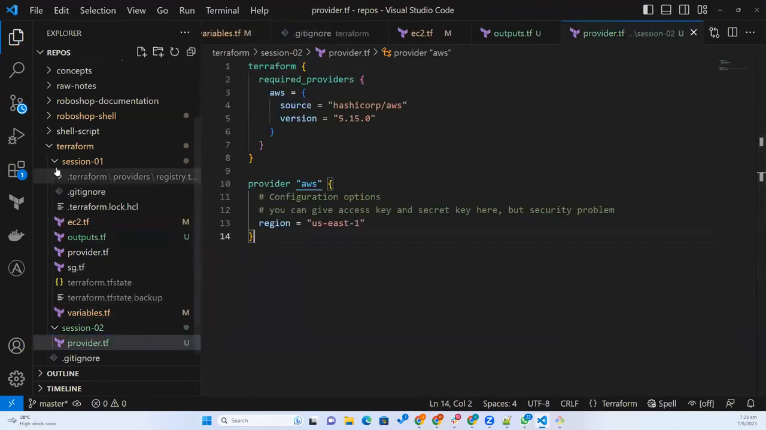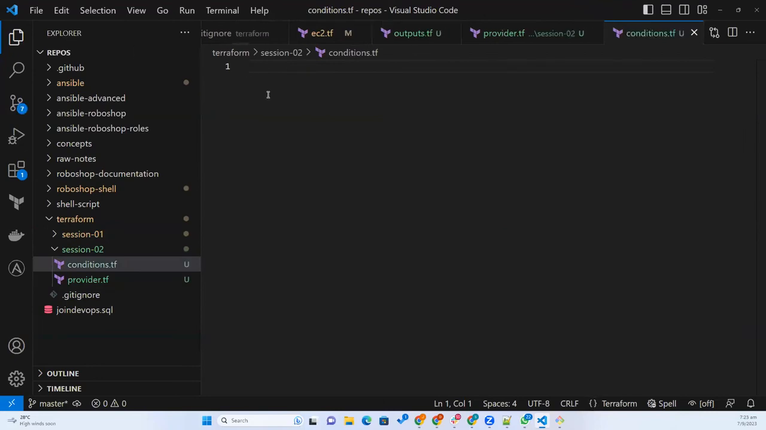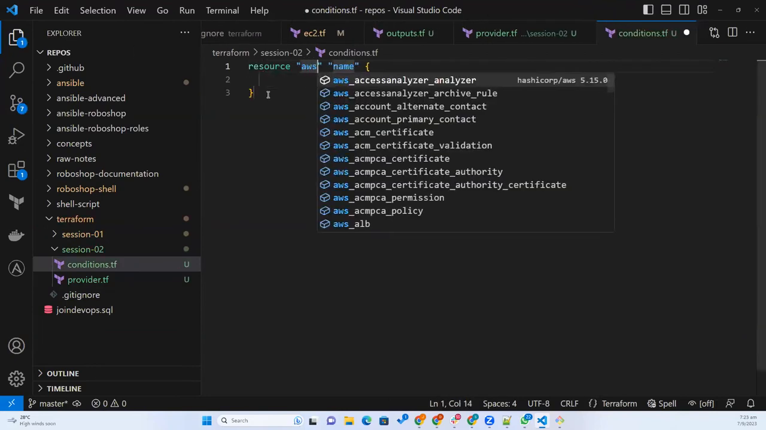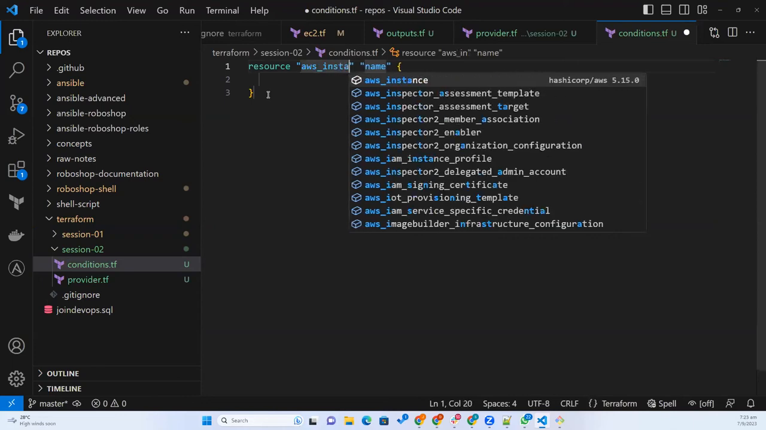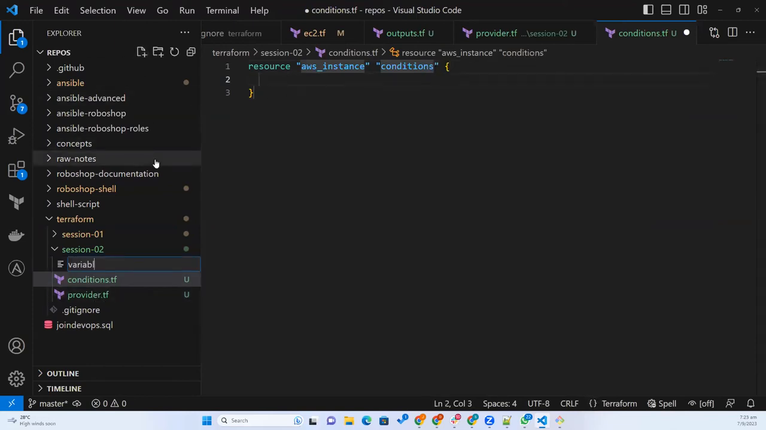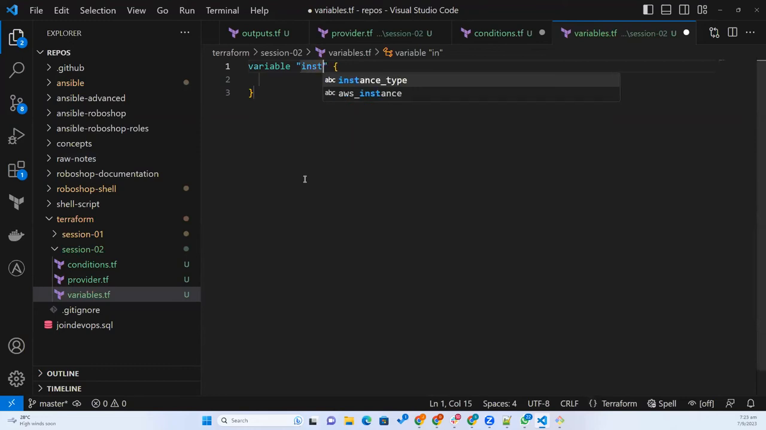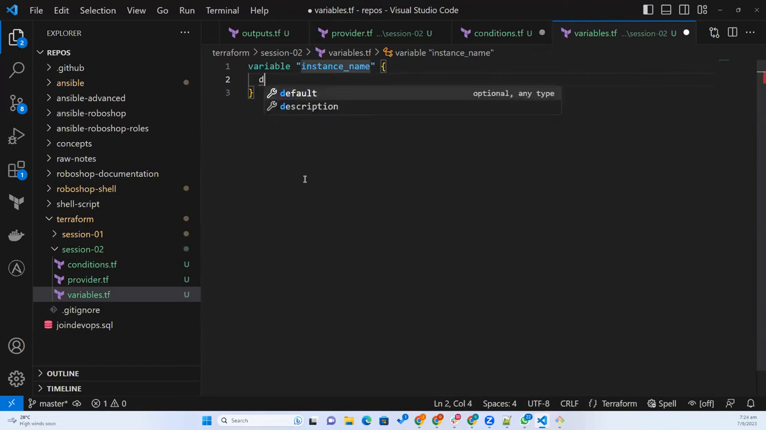Okay. Provider.tf is very important if you are working in a particular folder. Now I'm just giving conditions.tf. So resource aws_instance, and then just naming it conditions. I'll create one variable in variables.tf. Here I'm giving variable instance_name, default equal to MongoDB. For example, this is the instance name.